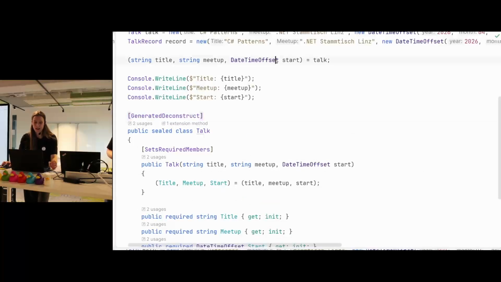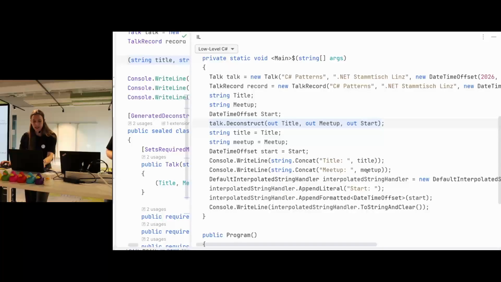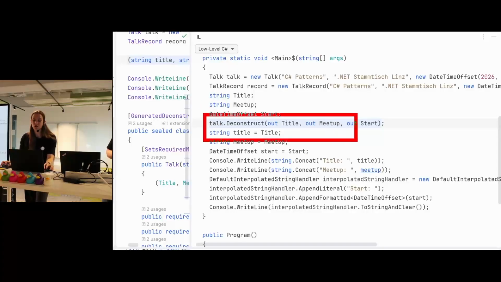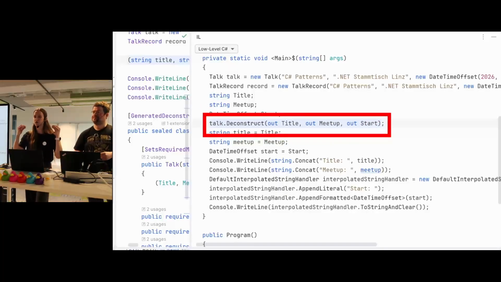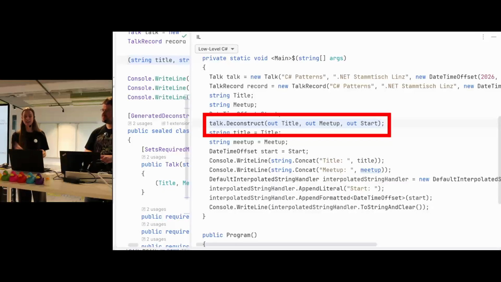Now, as promised, let's have a look what makes this tick. So what's happening underneath the hood. I'm going to open my IL view. I'm going to go to low-level C#. And here I can already see that we call deconstruct on our instance of the talk class. And this is actually what was missing beforehand when we had the compiler error, because as soon as the compiler sees the deconstruction syntax, it is looking for a method called deconstruct, exactly deconstruct, can't have any other name, and it's also checking that it has the correct out parameters here as well.